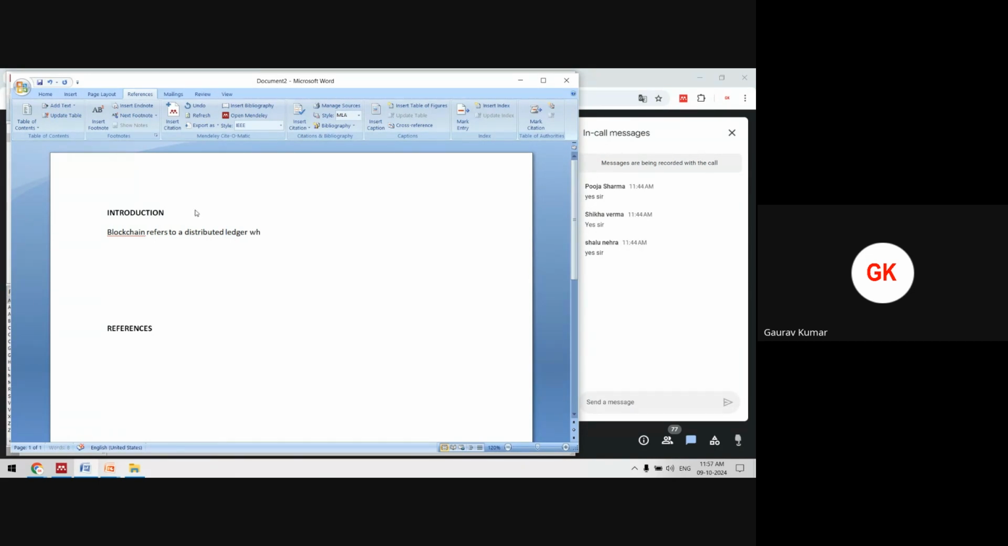Distributed ledger where the blocks are immutable and highly secured. Okay, it is just for demonstration. Now I want to cite this particular sentence, along with a reference. However, this particular sentence I have created, it is not copied and pasted. Still, we have to cite it.